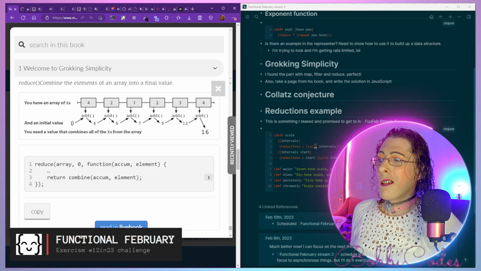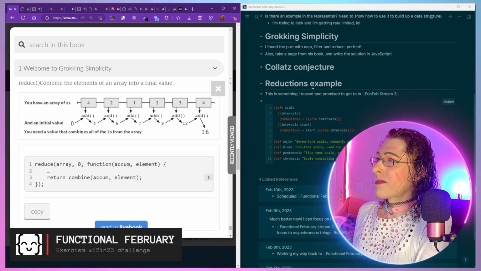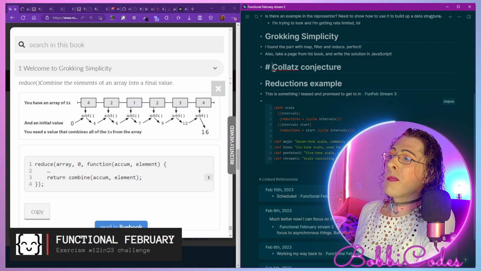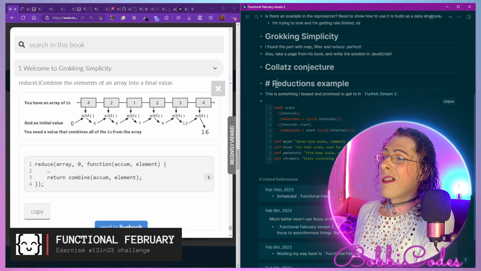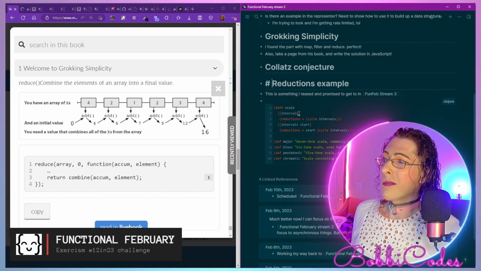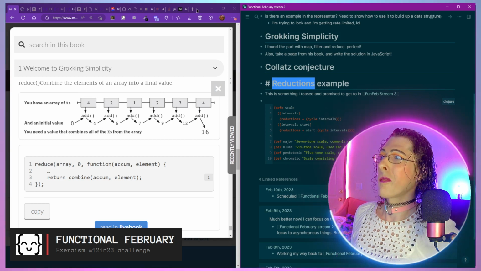And we did the Collatz conjecture exercise, and we examined a solution which used reduce. And there's a really cool function in Clojure called reductions, which, let me show you the documentation for it and a couple of examples here.